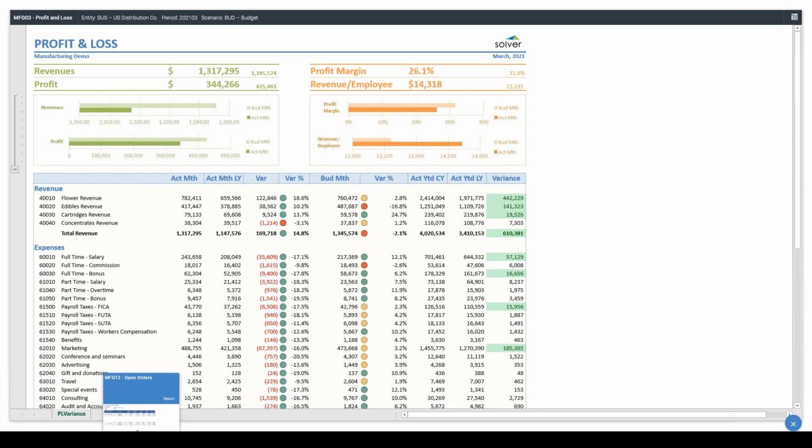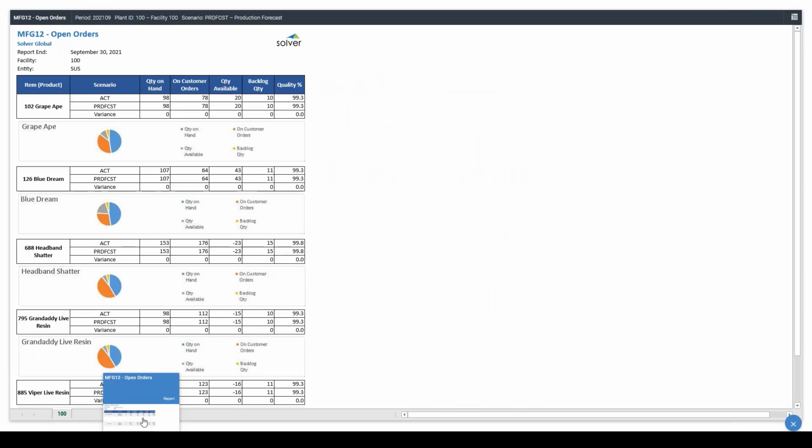And then we might move into something more like open orders, and that brings us to another point: if you've got a true corporate performance management solution like Solver, it's not just about financial reporting, it's also about operational reporting. So here I've got open orders, looking at a specific facility, breaking it down by product, and looking at different scenarios here, actual versus my product forecast, and looking at a variance. I can see quantity on hand, on customer orders, quantity available, my backlog, and then my quality percentage as well.